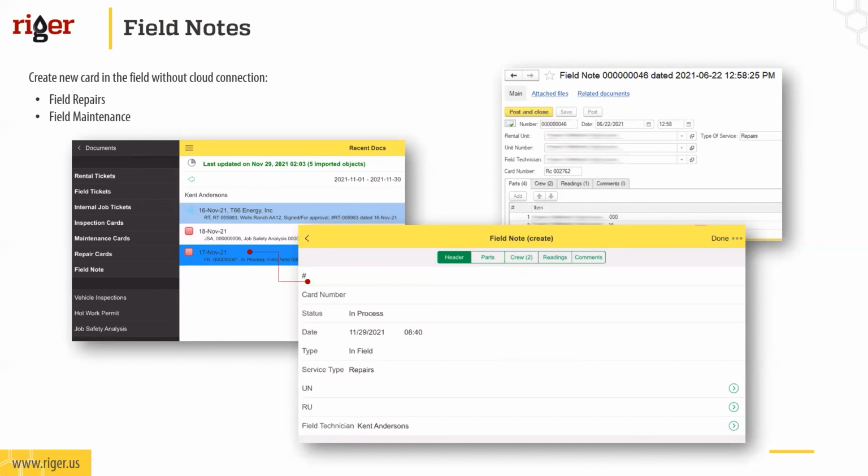Now, if you remember, we have just talked that our yellow mobile app is intended for field personnel use and does not allow document creation, meaning our field techs will not be able to create any repair cards, rental or service or field tickets, whatever. But the field notes are there for the field personnel to be able to perform field repairs and field maintenance on the spot and be able to create that document.